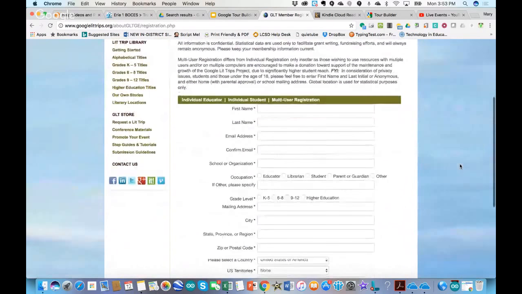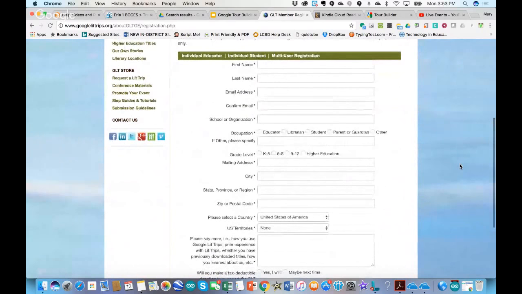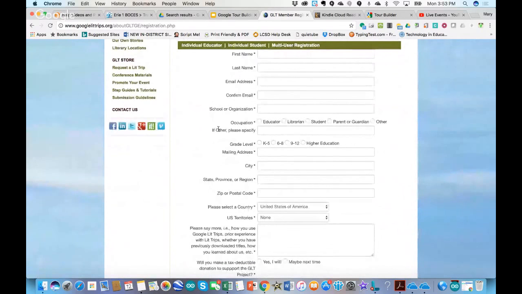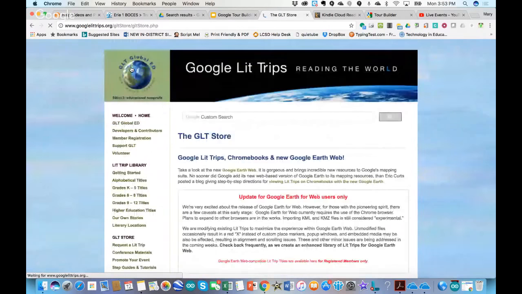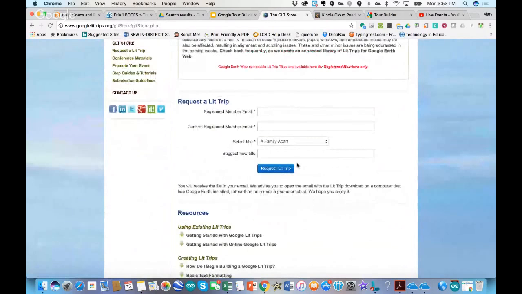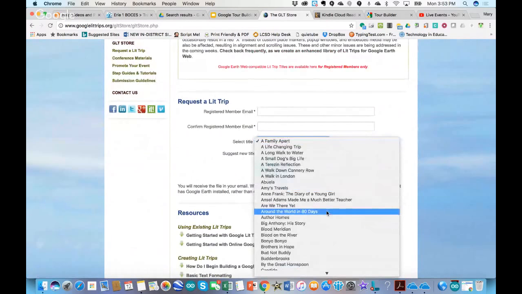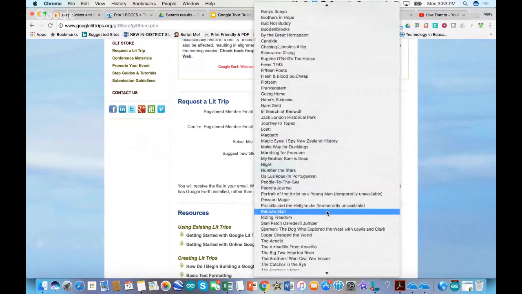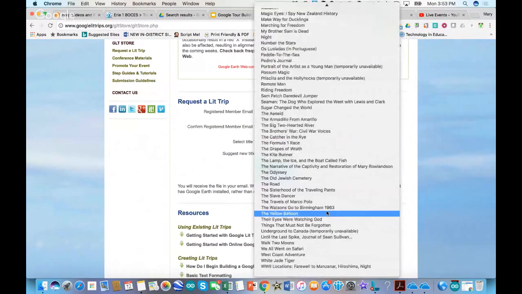Okay. And then once you sign up here on the left-hand side, you can click on Request a Lit Trip. And so you would just have to put in your email address, select the title that you would like, and you can scroll through and see all the books that they have.